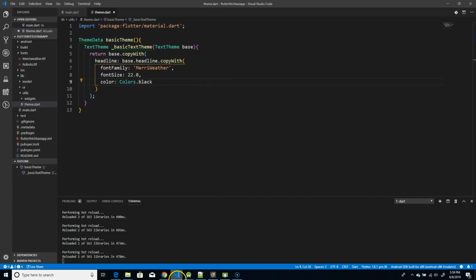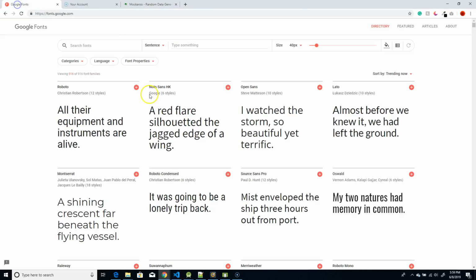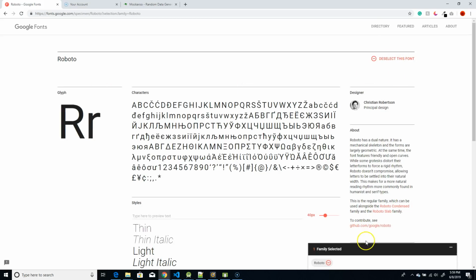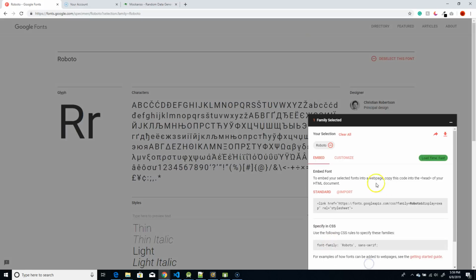Now to get your fonts, all you have to do is go to Google Fonts and choose the font of your choice. In my case I'm going to choose this particular font. Select the font, and a pop-up window comes up.